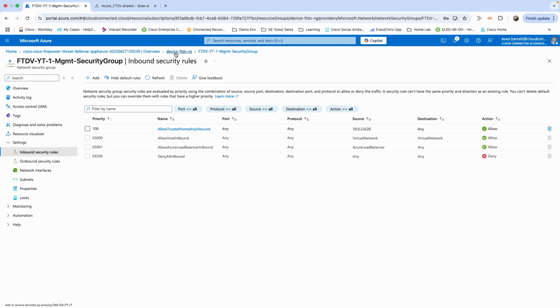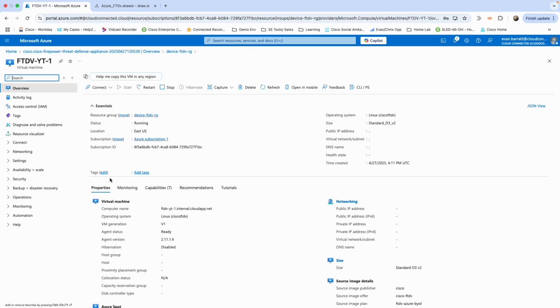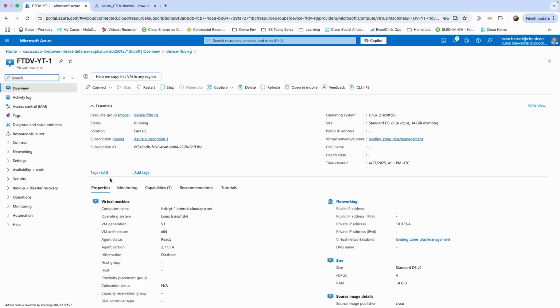Let's actually go back to the FTD itself and look at what our IP is going to be that we're going to hit this on. So it looks like we are going to be using 10.35.4 as our management IP that we will again be connecting via FDM. So that is good to know.